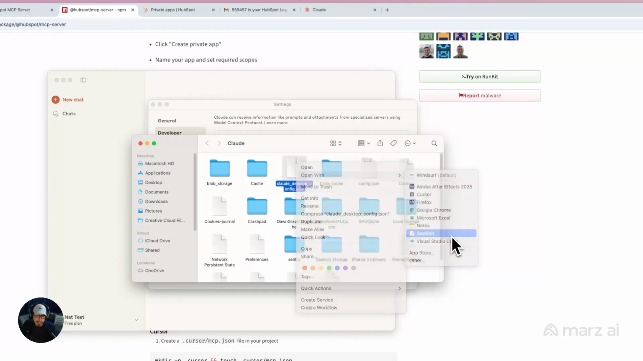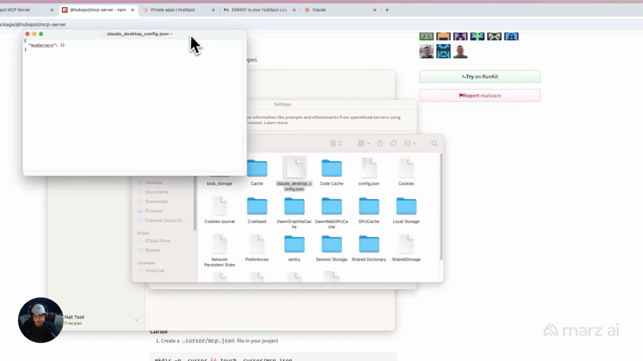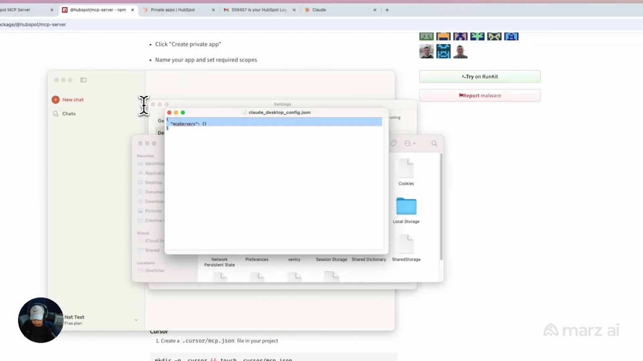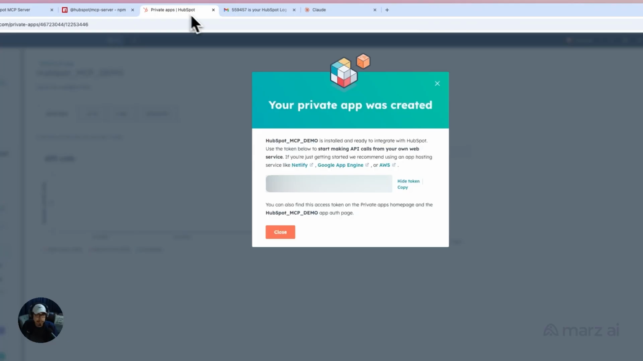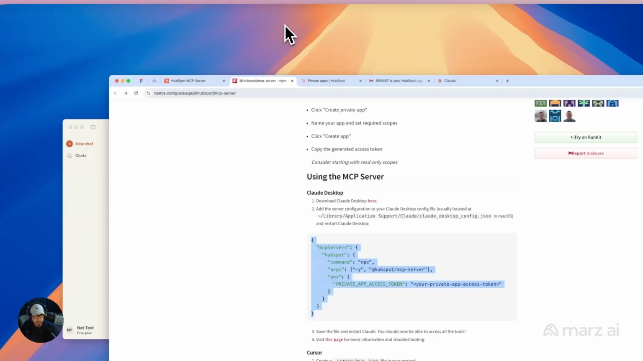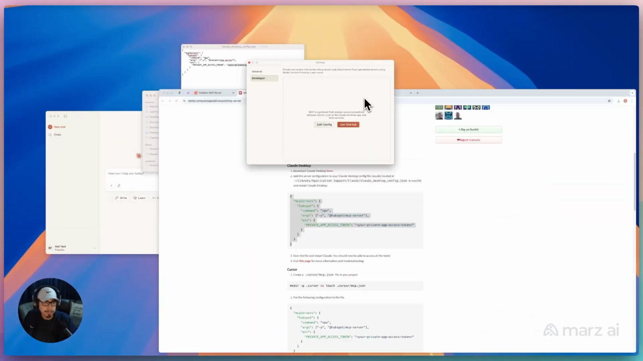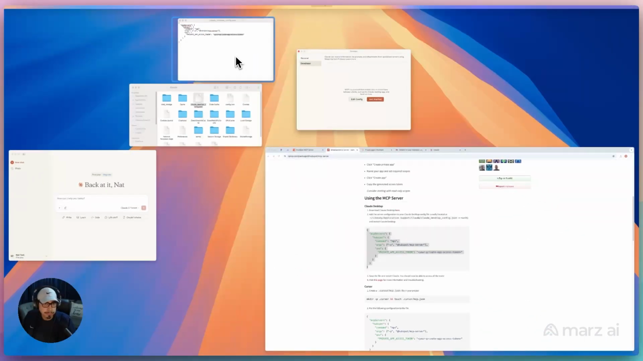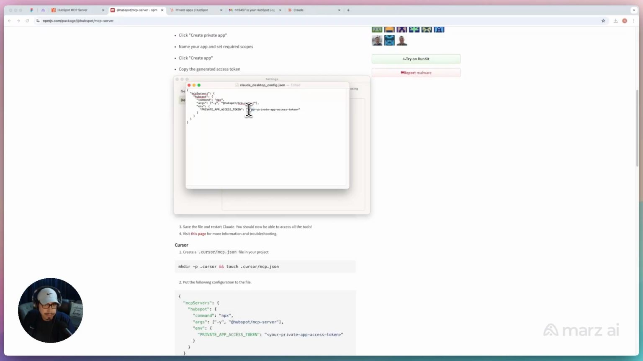So I'm going to use TextEdit to modify this file, and simply I'll paste that JSON that I copied earlier here. And then if you recall that private access token that I told you to save somewhere, you'll want to paste that here. So let me go ahead and grab mine. Let me go ahead and copy. And, oh, I lost Claude there for a second. All right, then we'll paste it right here.